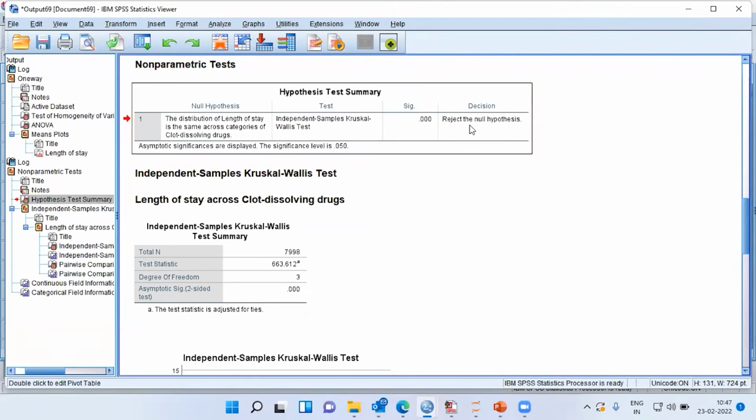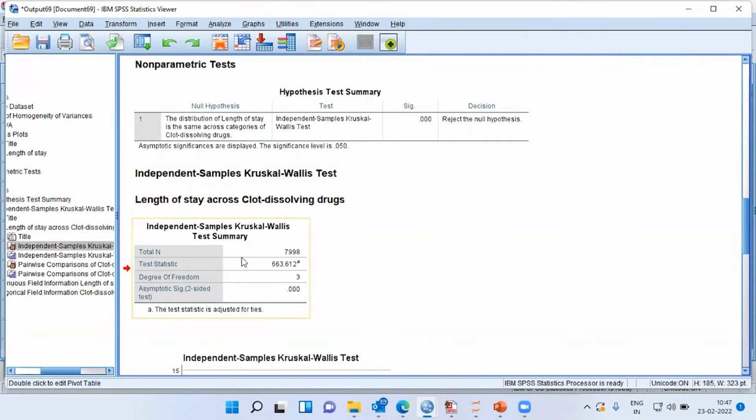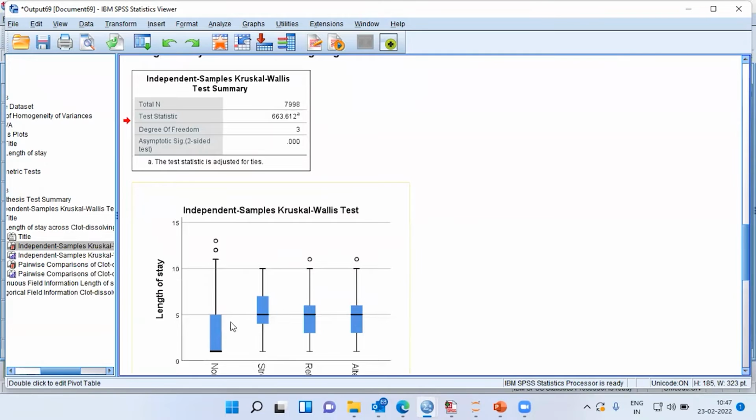And therefore, what is our decision? The decision is that we go ahead and reject the null hypothesis and conclude that the average length of stay is not the same. We reject the null hypothesis and conclude that the average length of stay is not the same for the different patients who have consumed these 3 drugs. It gives a detailed explanation about the sample size, the test statistic, the degrees of freedom, and the significance level for the Kruskal Wallis test. It also shows you the box plot.